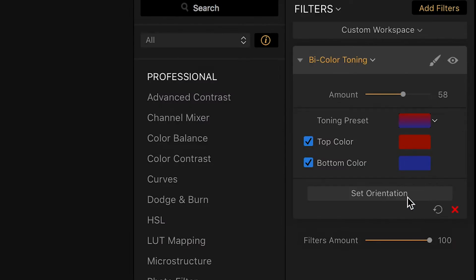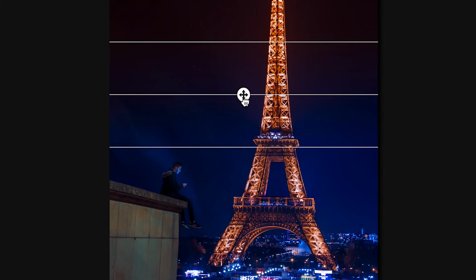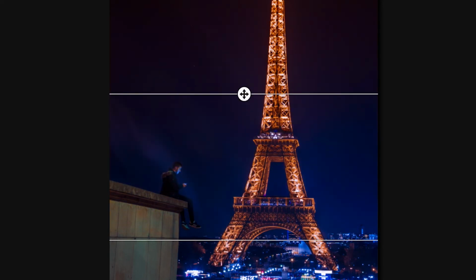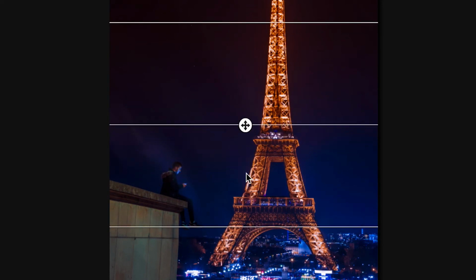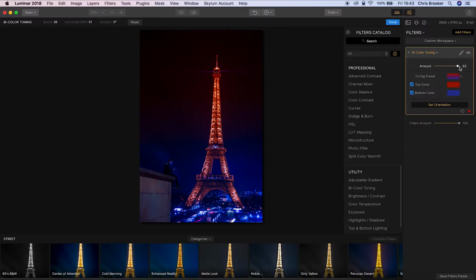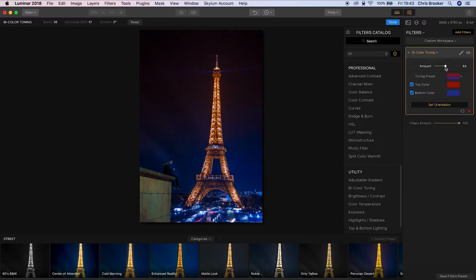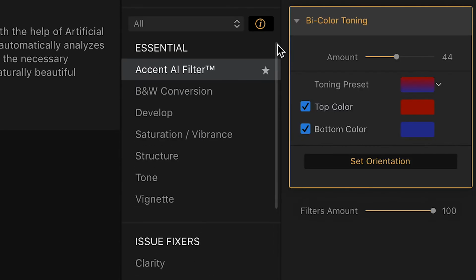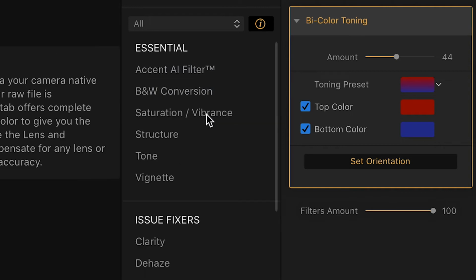Now, if we press the set orientation button, then we can see we're presented with these three lines, and we can move these up and down. And this is basically going to give us the option to customize where this effect is going to take place in the frame. Now, this shot is a little bit underexposed, so in order to properly see this effect, I just need to add a little bit of exposure. So we'll go into the Develop tab, and we're just going to pull the exposure up just a small amount.